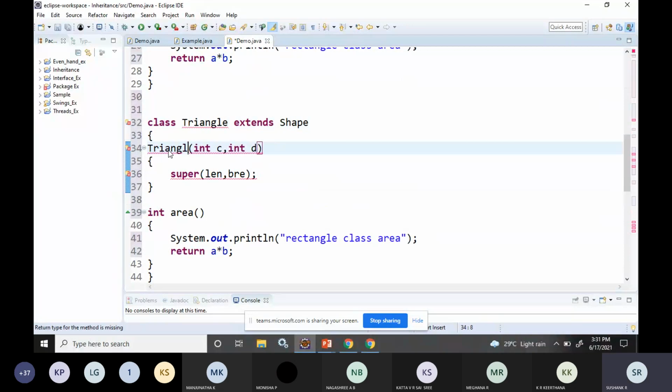The triangle constructor for this will be triangle, again super.length, super.breadth. Okay, that is also fine.